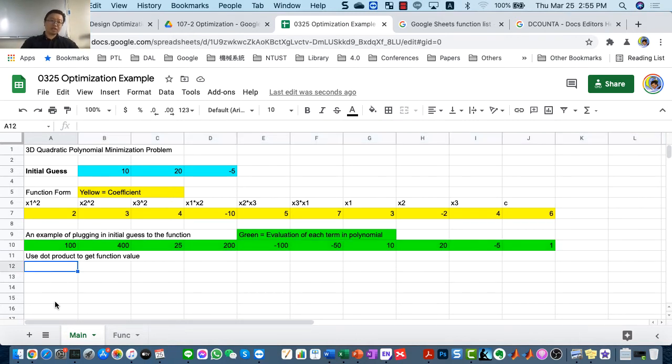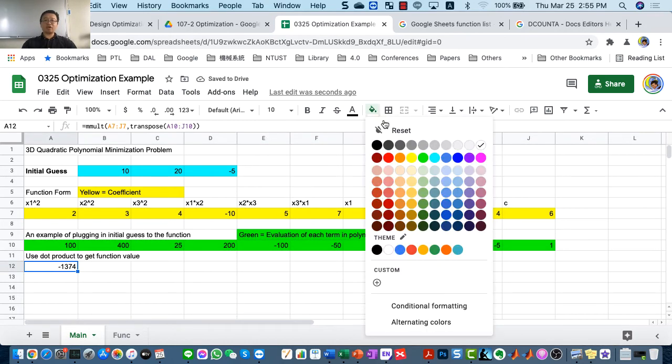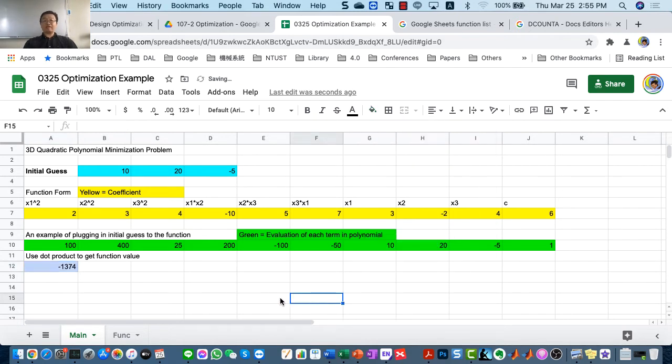So over here, I will say mmult. But for mmult, I need a horizontal vector multiplied by a vertical one. So let me choose this one as my horizontal one. And for the green one, I need to transpose it. So transpose, and you will get this one. Okay? So at the end, this is your function value.